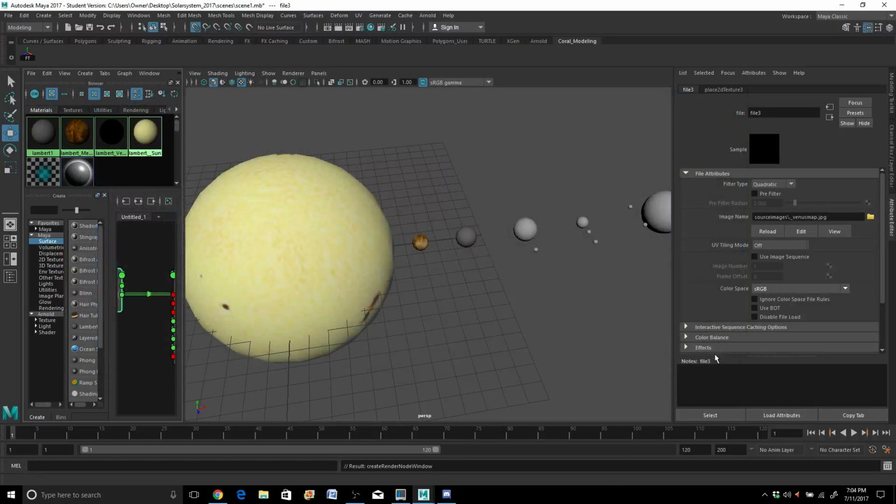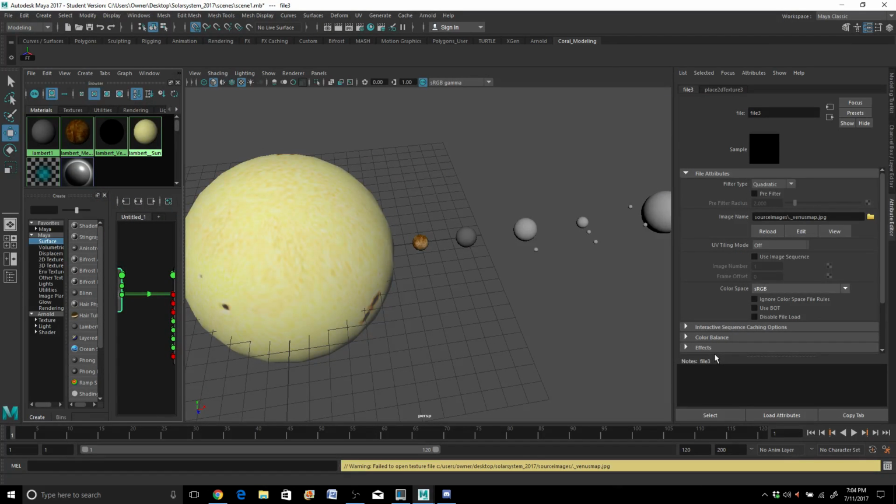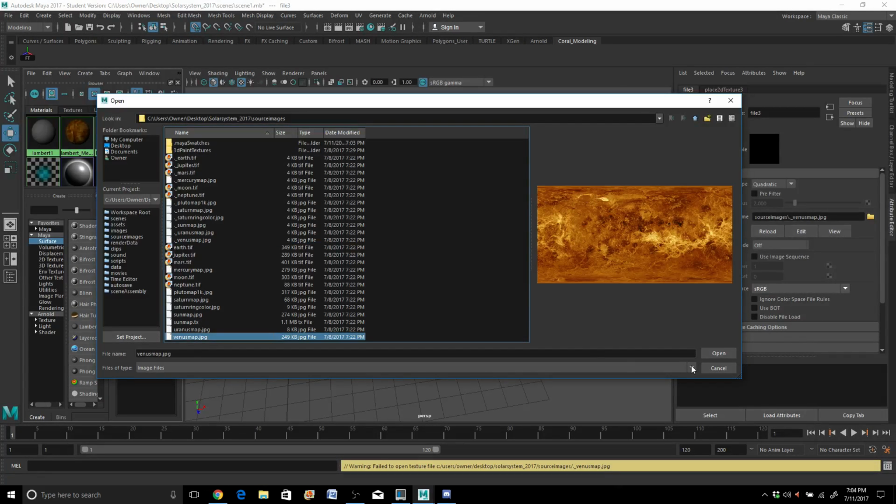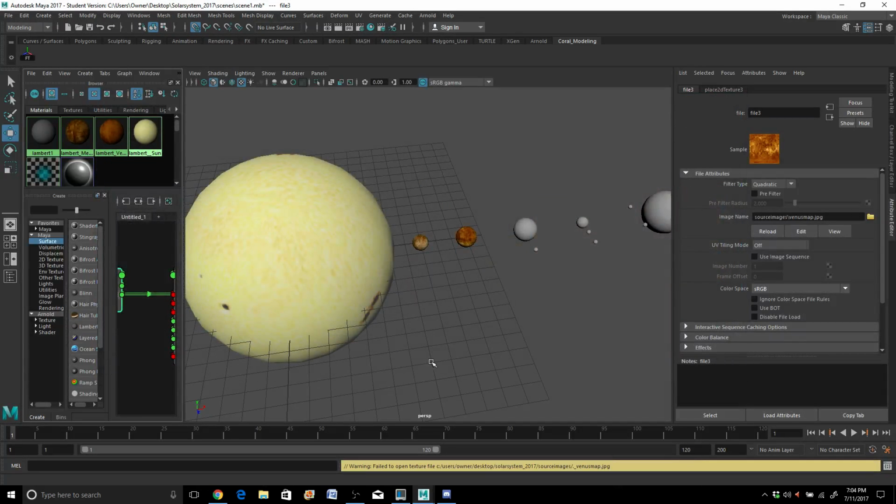Now, the first time you go through this whole process, sometimes it's a little bit like, oh, failed to open that one, huh? Okay, let's go ahead and find Venus. Oh, there we go. Apparently I have some corrupt ones in there.